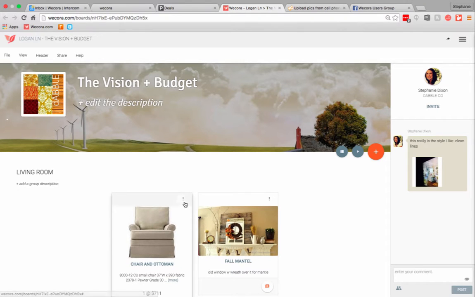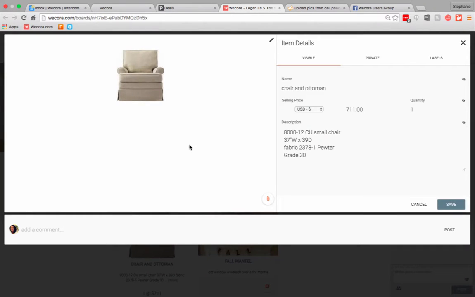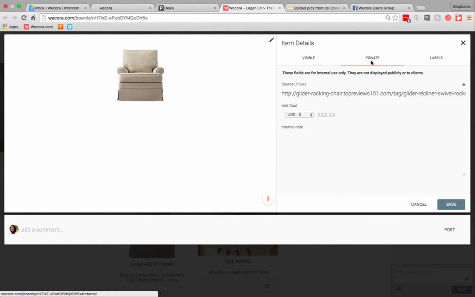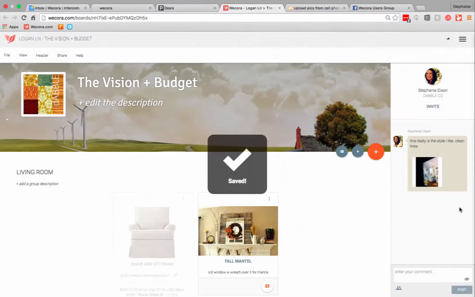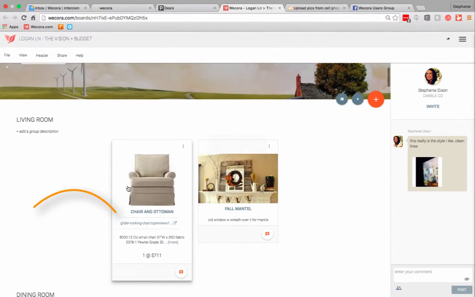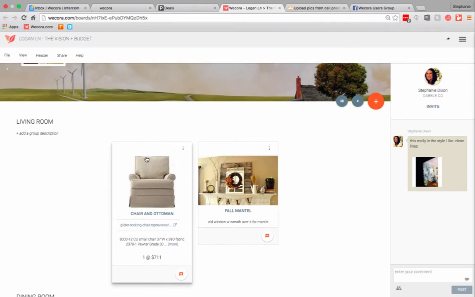Since the client's going to be doing a lot of the shopping themselves, they need to tell the client where to actually go to purchase the ideas that they were getting in front of them. Very easy to do so, as you know, in Wecora on an item level. I could turn on the source for this chair individually, and now, yes, my client would see the source for where they could go and purchase.